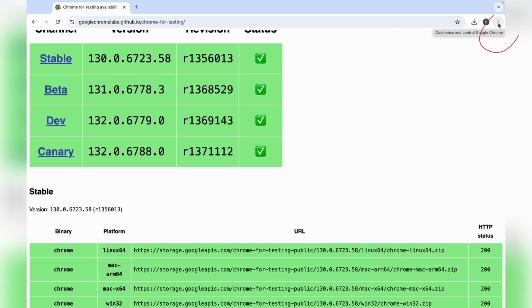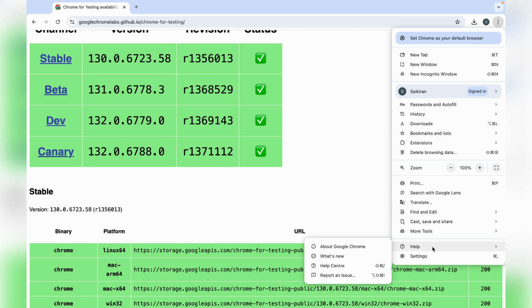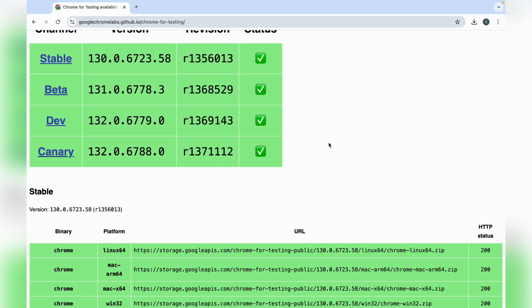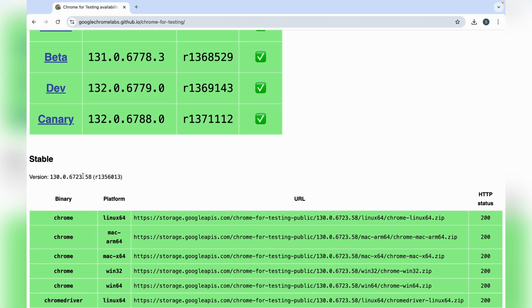Just click on these 3 dots and click on help, and you can see the About Google Chrome option. Click on that, and here is the Chrome version. In my system the version is 130.0.6, so I am going to download this stable version.